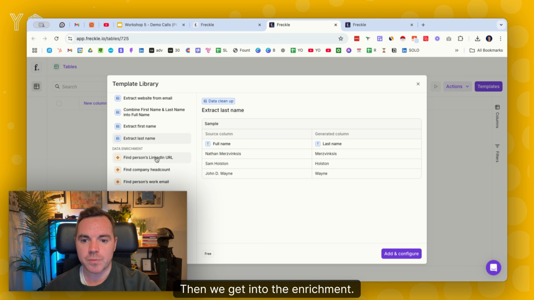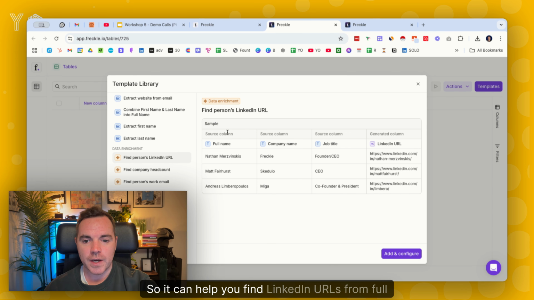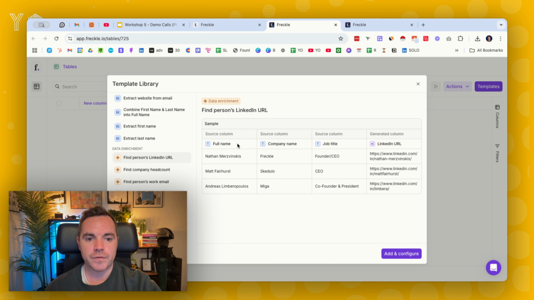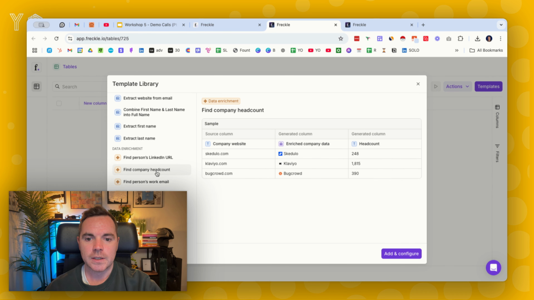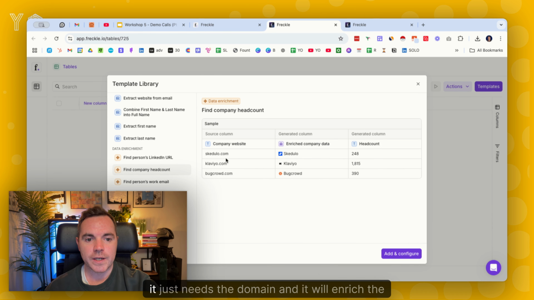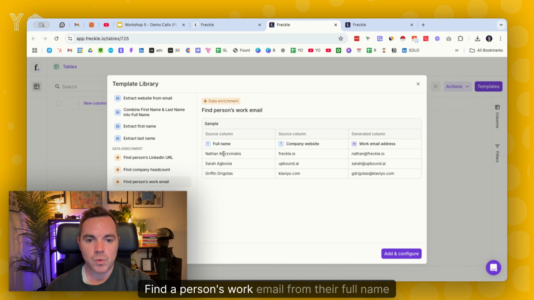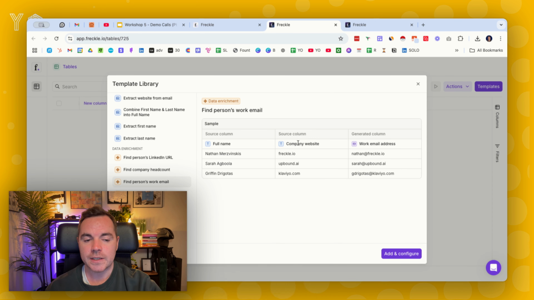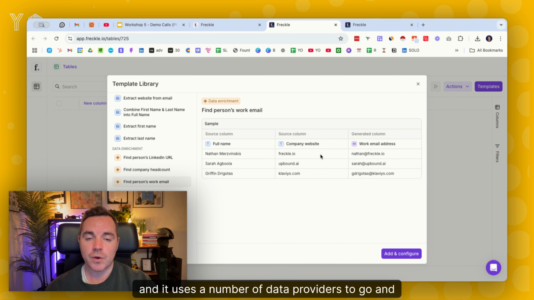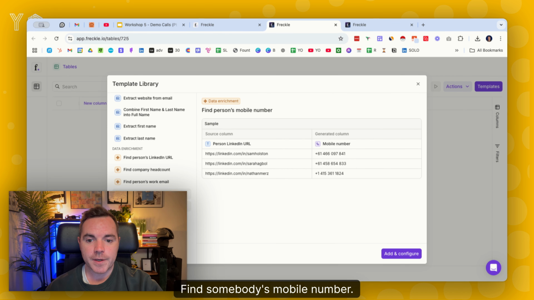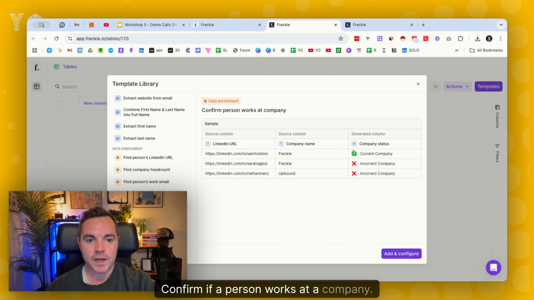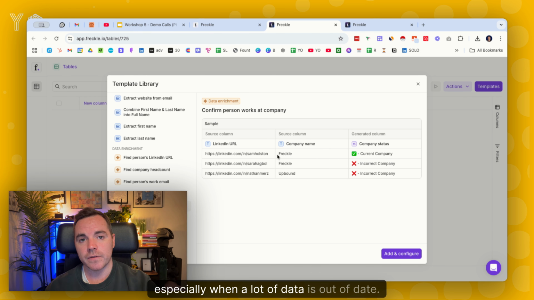Then we get into the enrichment. It can help you find LinkedIn URLs from full name, company name, and job title. Then from a company headcount point of view, it just needs the domain and it will enrich the company data and then find the headcount. Find a person's work email from their full name and website, and it uses a number of data providers to go and find this data. I'll show you how that works in just a second. Find somebody's mobile number. Confirm if a person works at a company. That's very, very handy, especially when a lot of data is out of date. I'll give this one a go as well.